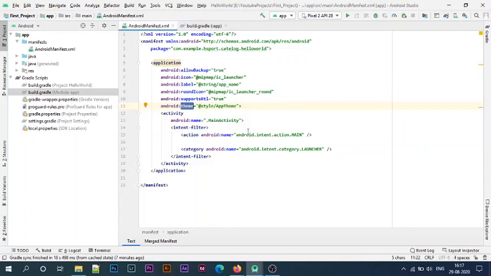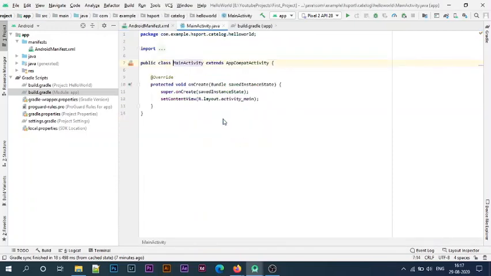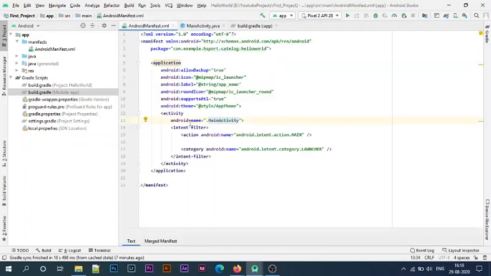Now guys, you must be thinking about what an activity is. An activity represents a screen. Whatever the user sees on the screen is nothing but an activity. The name of the activity represents the Java class that determines the screen behavior, and you can hold the Control key on Windows and click, and you will jump to that Java class. This is the Java class represented inside this MainActivity, or we can call it the main activity as well.